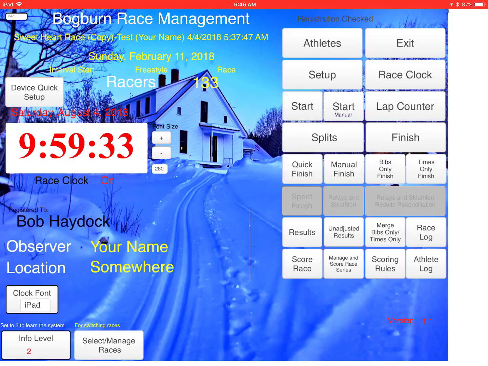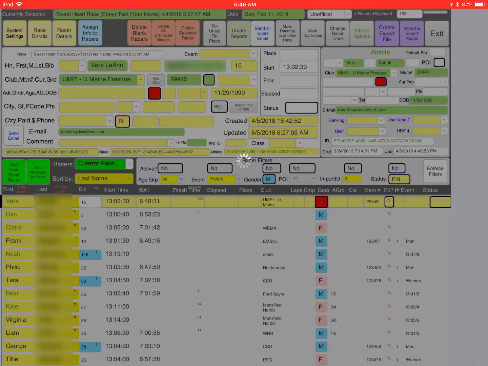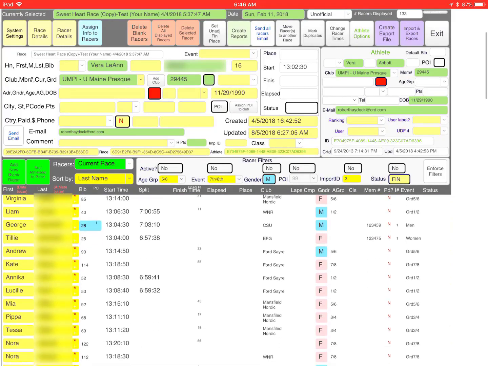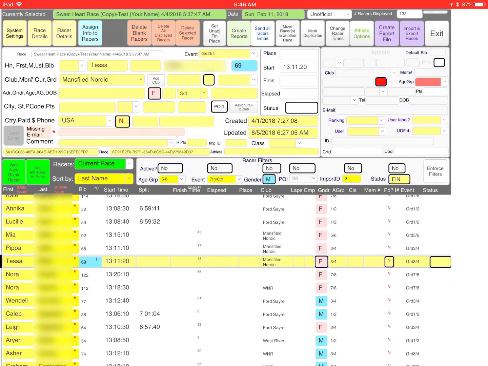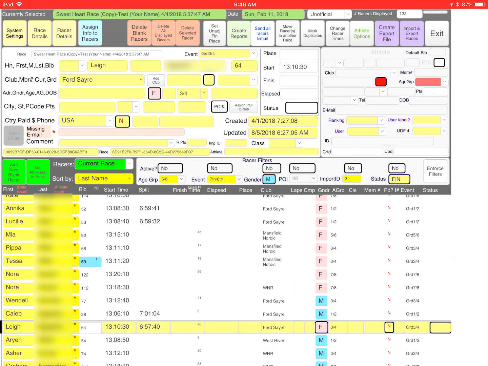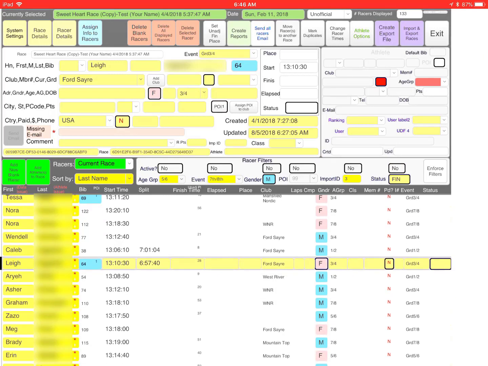In the last video, we showed you how to set up your start lists. In this video, we're going to show you how you can take these start lists and set them up for doing splits. The first thing you're going to want to do is mark the racers that you're coaching so that you can easily break them out from the rest of the splits. This is done using the POI button, meaning people of interest.